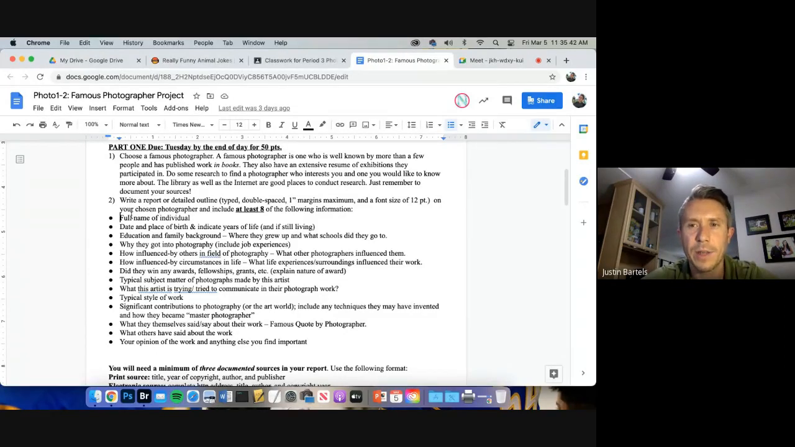So not their Instagram handle, the actual photographer's name. Second bullet point is date and place of birth, and indicate years of life if they're still living, so when they were born, and whether they're still alive or deceased. Education and family background, so talk about where they grew up and what schools they went to.